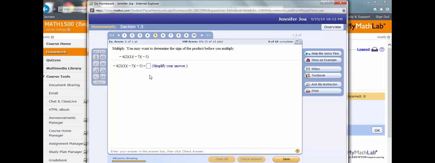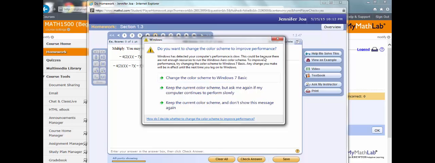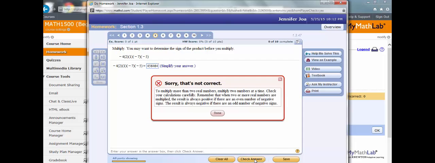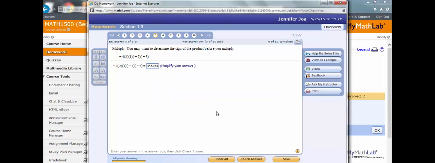Okay, what I want to do here is show you. I'm going to type in an answer here, and I'm just going to make something up like that. When you put an answer in here, the first thing you want to do is check the answer. It explains to you that, whoops, that's not correct, and gives an explanation of a little bit of how to do the problem. Okay, once you're done, you can try another time.